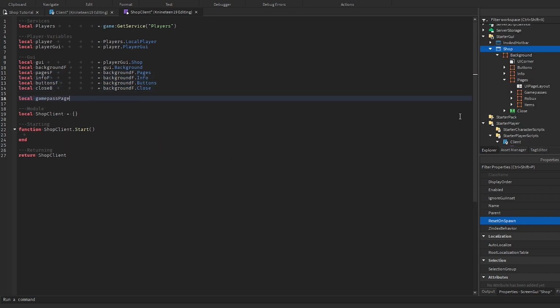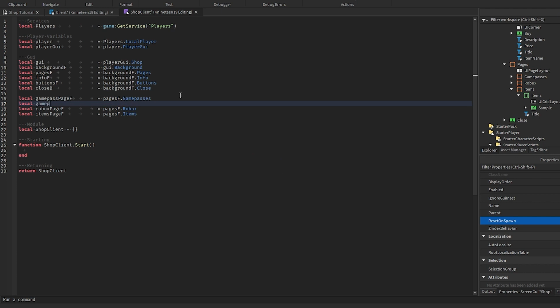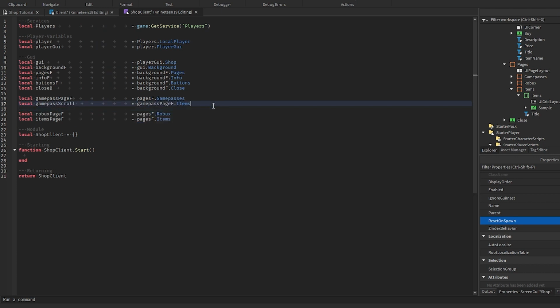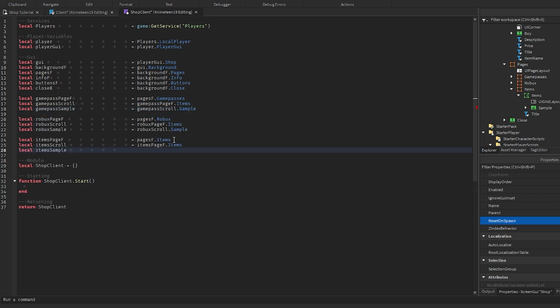We'll then create a reference to the Game Passes page inside the page's frame, as well as the Robux and items pages. Under the Game Passes page frame variable, we'll create a variable referencing the scrolling frame inside the Game Pass page, as well as the sample frame inside the scrolling frame. We'll do this for the other two pages as well.